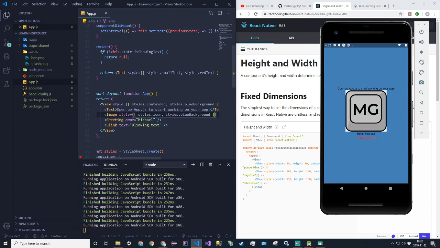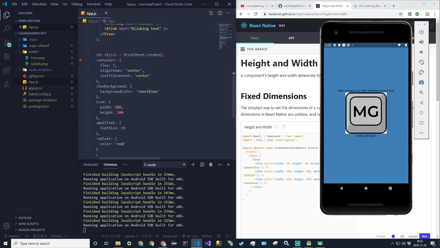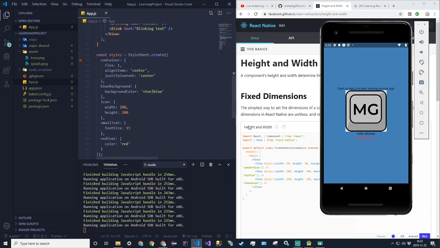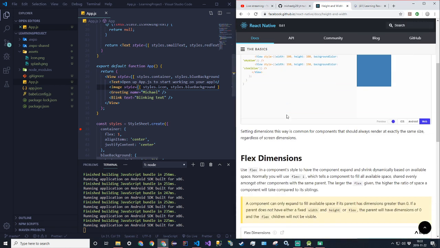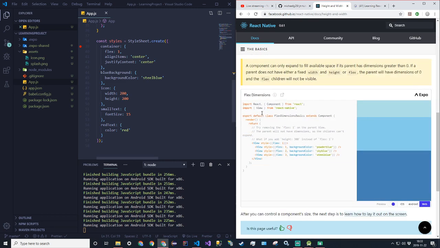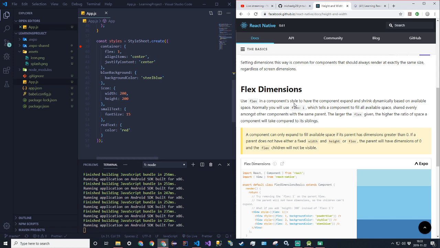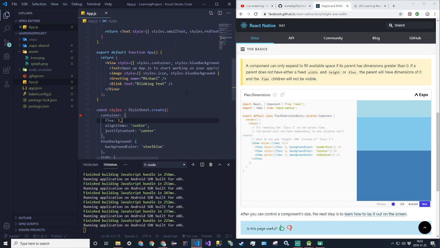Does it work? No. I guess that's an image problem, yeah. I guess I saved it as a JPG at some point. But if you make it transparent, then it would be completely blue. But yeah, the height and width we already looked at here. Flex dimensions, that is HTML stuff. So flex 1, that is shown here. Flex 1 will make the component just occupy the whole thing.